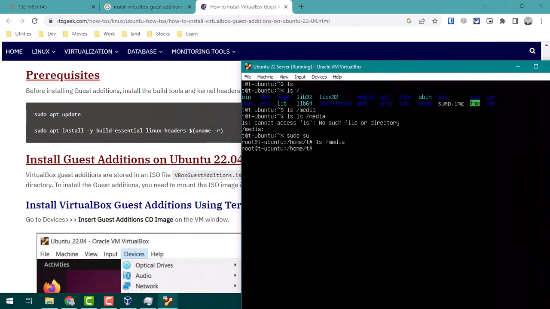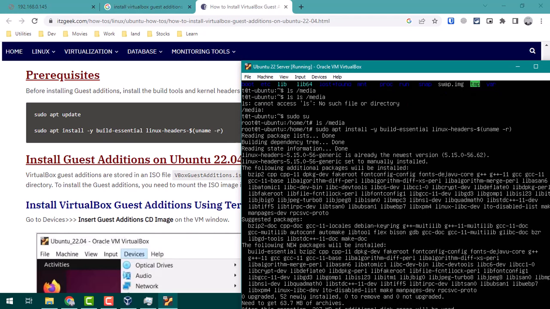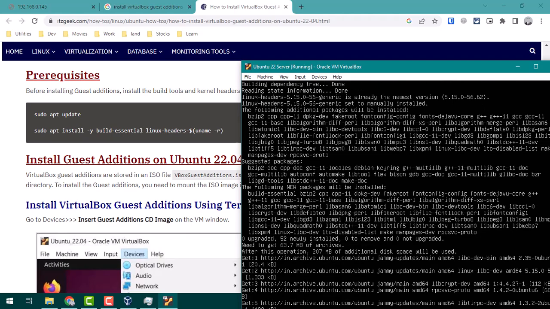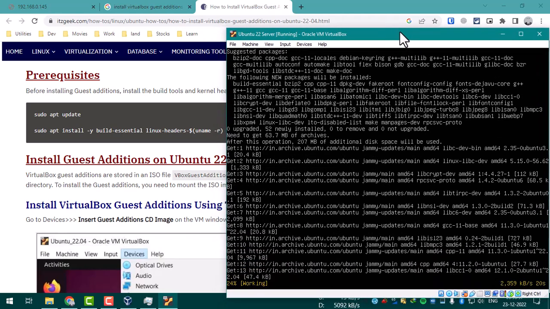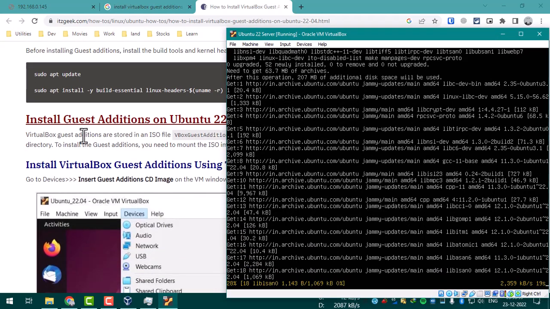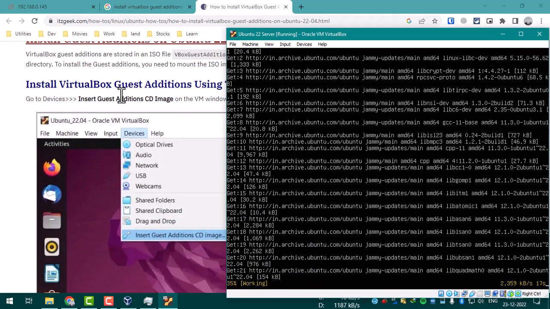It's asking to update and install build essentials. I used sudo su to go to root directly, so I will type sudo apt install -y build-essential linux-headers-$(uname -r). Done. It's downloading stuff, and it's saying to install guest additions.